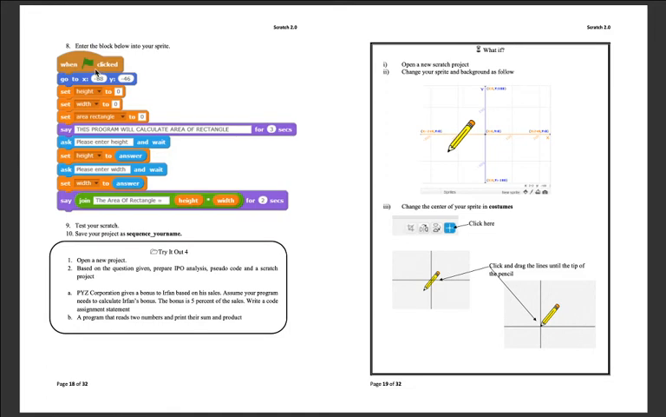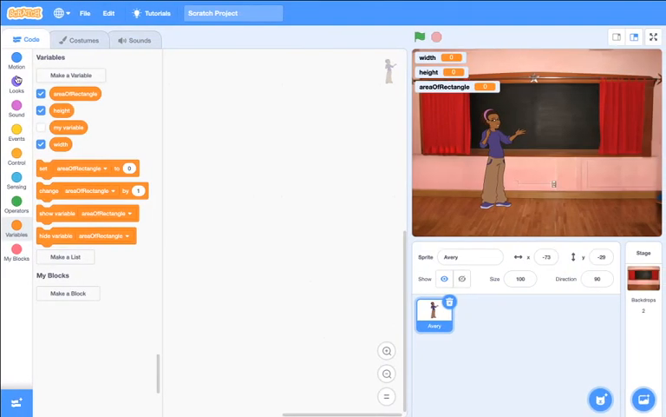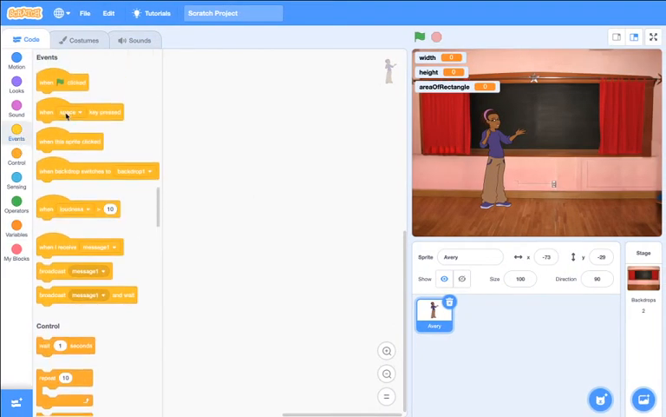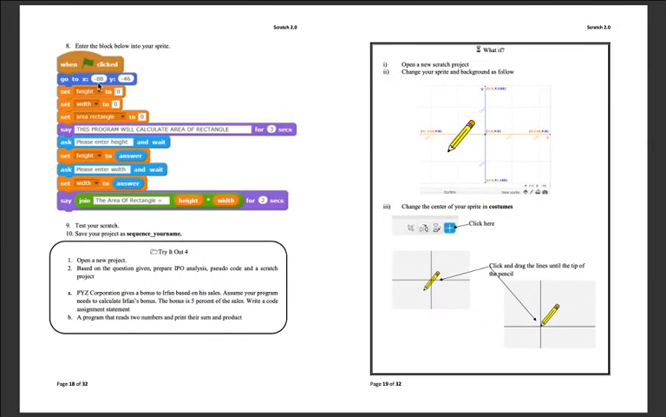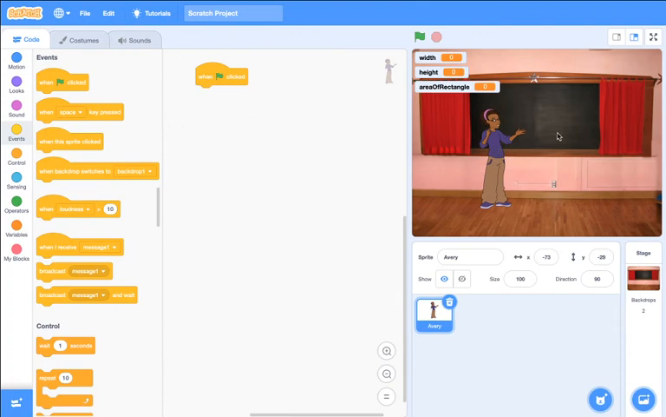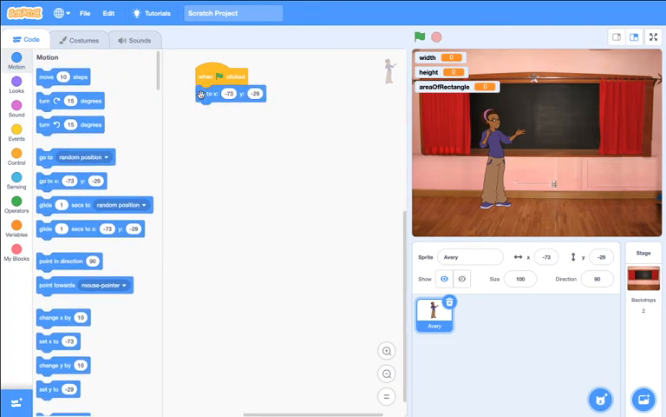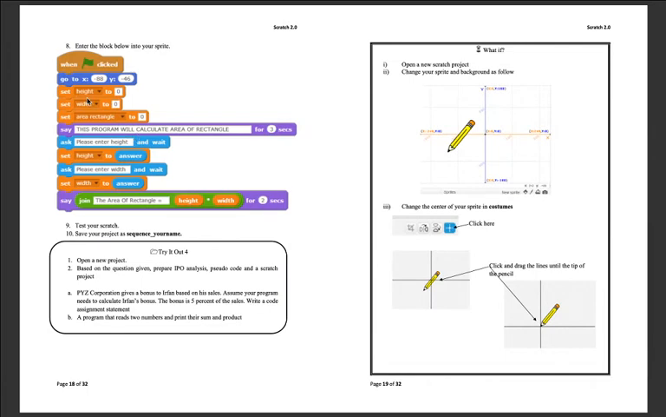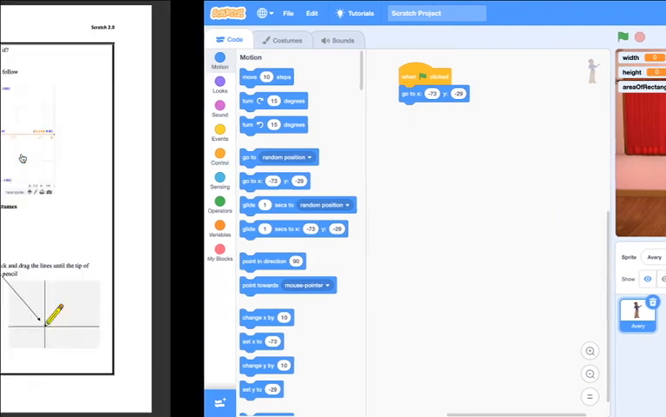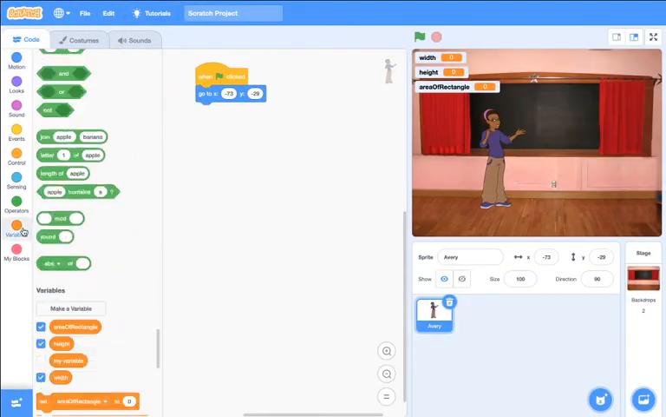So first, the program will start. For the start, we have to use when the green flag is clicked. Then go to this coordinate. So basically the Avery will go to that coordinate. Just choose the go to. And then set the variable that we have defined before to 0. So look, this is orange. So just go to the orange block.